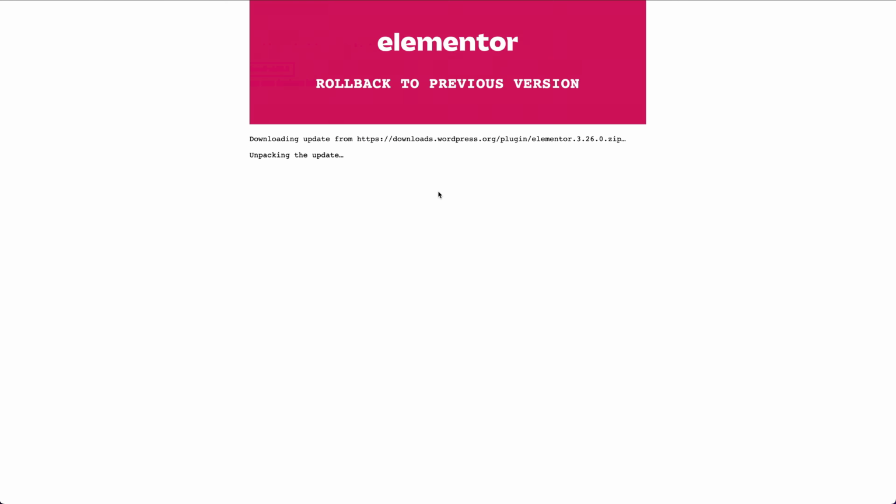And what it's doing now, it's downloading the old version of Elementor. So this usually takes about 20 to 30 seconds and it's going to overwrite the newer version and then you should be good to go.